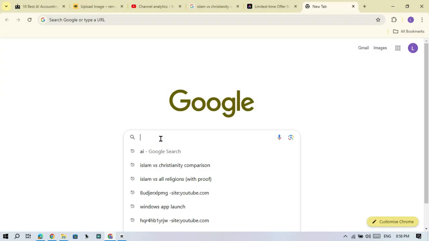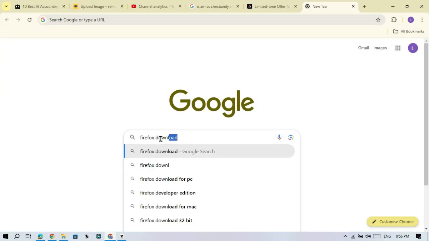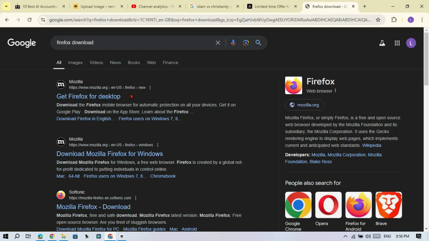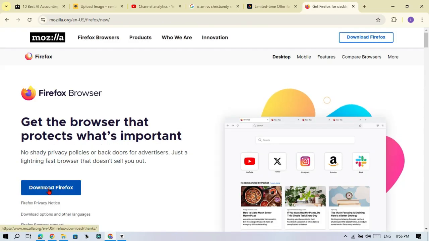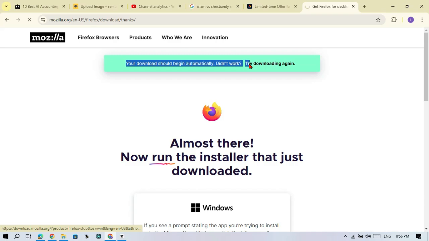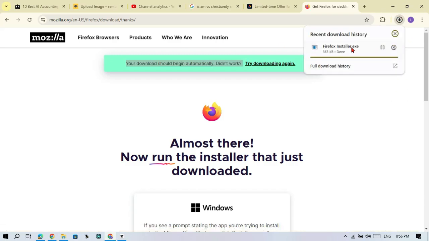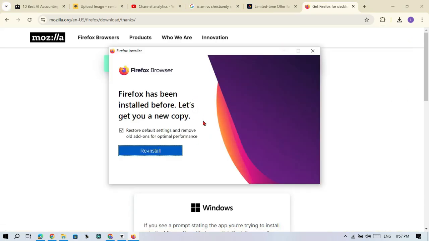To install Firefox, for instance, open your browser and visit the official Firefox website. Hit the download button, and after the file downloads, click on it. The app will install automatically.